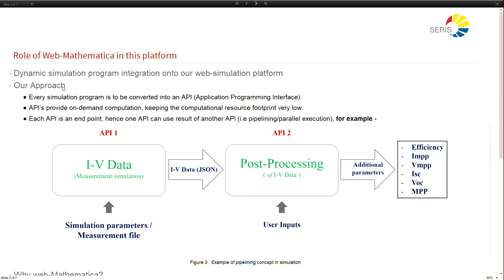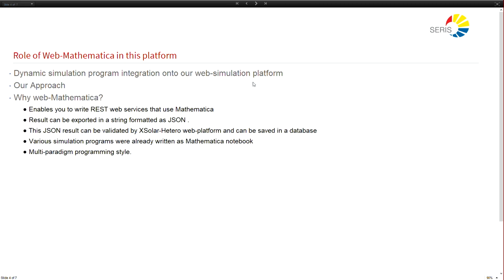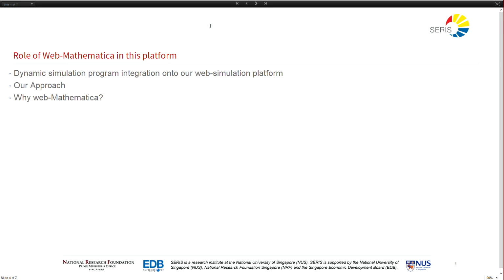So I've talked about the vision we had and the approach we took to achieve this vision. Now, how exactly does Mathematica come into the picture? Using webMathematica, I can create web services, these APIs that I've just talked about. Also, results from webMathematica can be returned in the format of a string that in turn can be structured as a JSON object, which can be understood by your online simulation platform to be stored in a database or to be post-processed by another further API. Also, many simulation programs were already developed using Mathematica at our research institute, so it was quite easy to convert them directly to a web service.